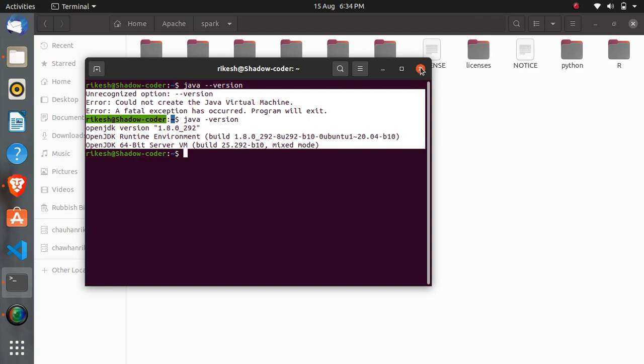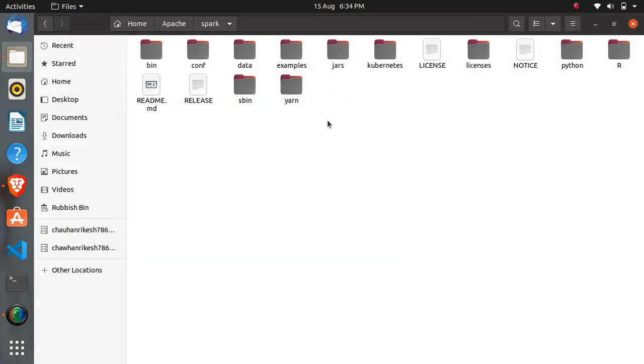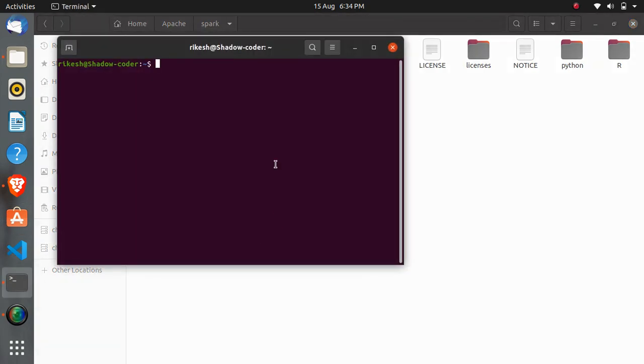After successful installation of Java, the next thing you have to do is go inside your bashrc. Then just use any editor like gedit, Vim, or you can use Nano also. If you are comfortable with any other editor, you can go with that. Just type gedit and give the home path, and type .bashrc.